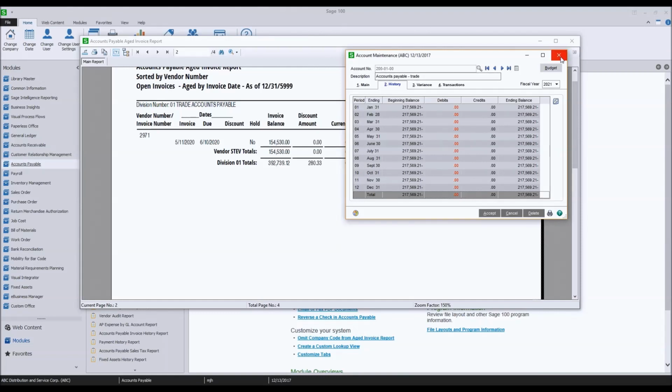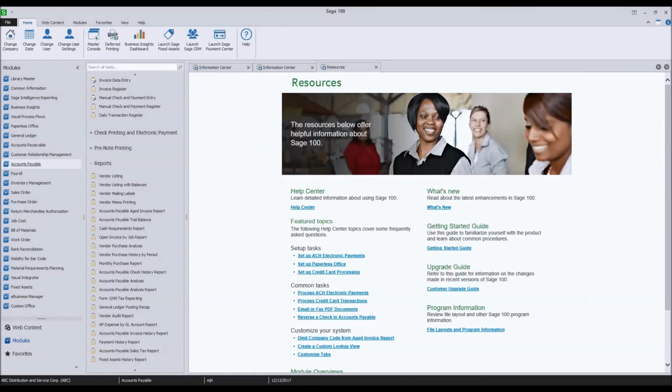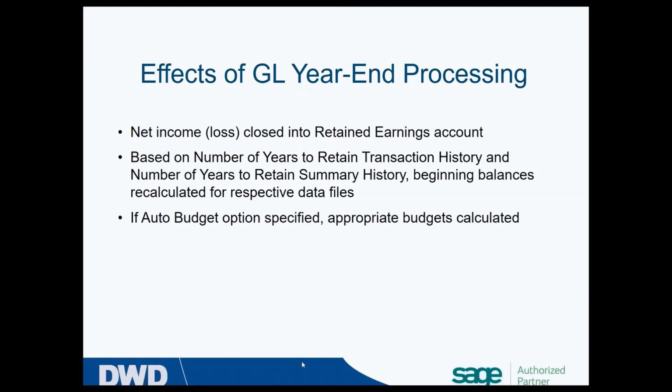I want to segue back to the question that has been asked here because that actually is a good point. One of the attendees says, I'm new to my job in Sage. The company I work for hasn't closed since 2012. Where do I start? And again, let's refer back to that list that we had where we had the order of closing.